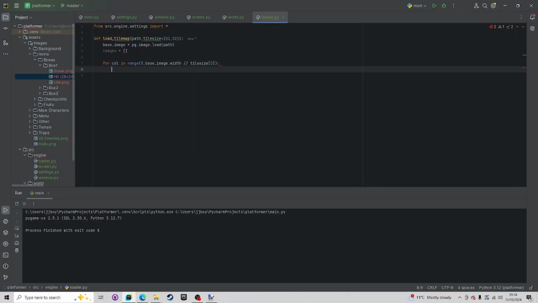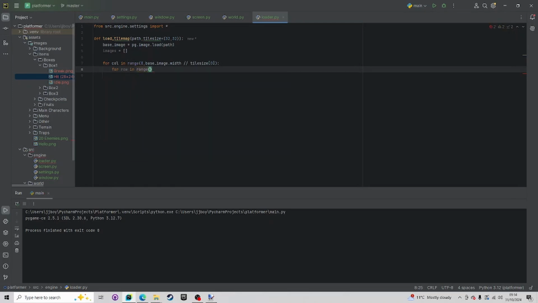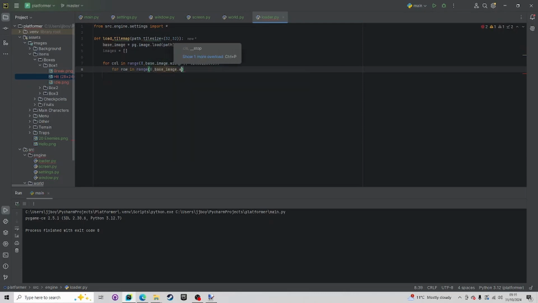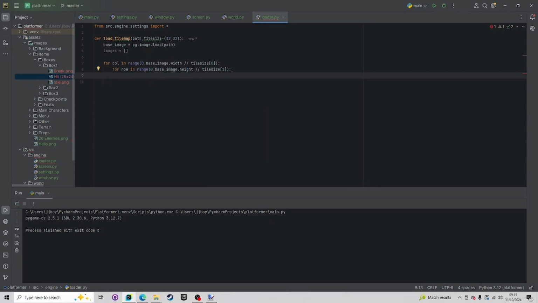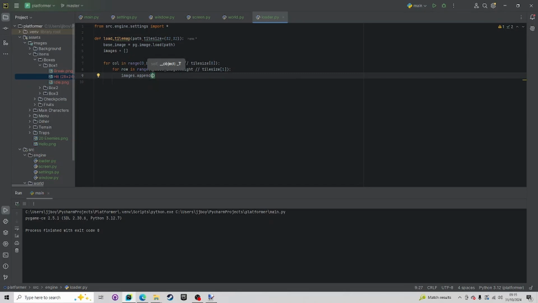And in here we will also loop through the row, so for row in range 0, base_image, and then dot height instead, and also divide by tile size 1 to get the height of it. And then when we do that, we need to append, images.append. So we're going to add something to the list. We need to add the images.